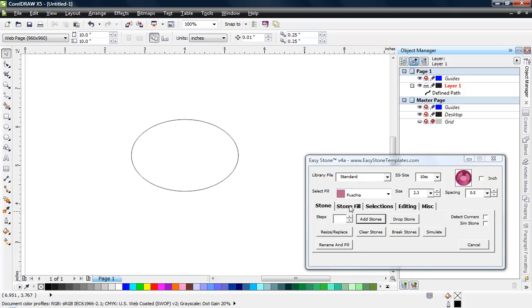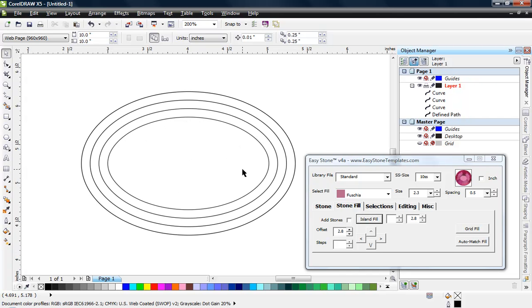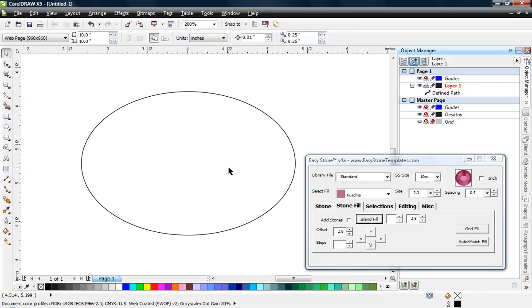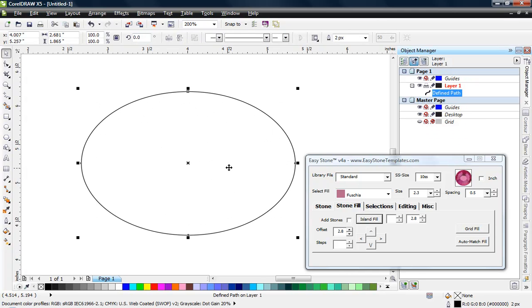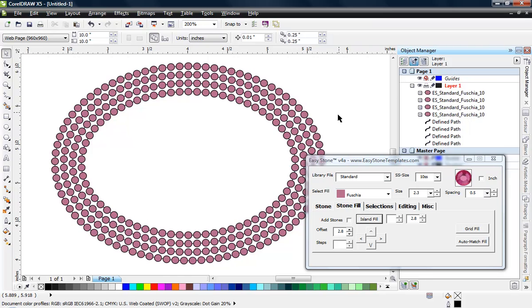Let's go back to our stone fill tab here. Now we can also choose the island fill without adding stones, and it's just going to add circles for us, which can be very useful as well. And likewise, we can also go to the outside by holding down the shift key and clicking island fill, and that would create a series of rows based on our number count to the outside.